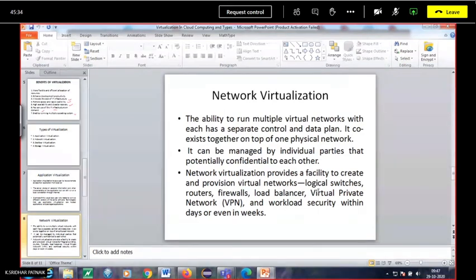Like we create a virtual machine, similarly you can create a virtual network. One physical network will be there, and on top of that you virtually create multiple networks. When you create multiple networks, obviously when I say network, there must be switches, routers, firewalls, hubs, VPN, all network devices should be there.